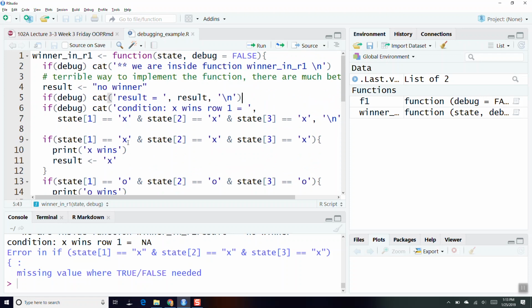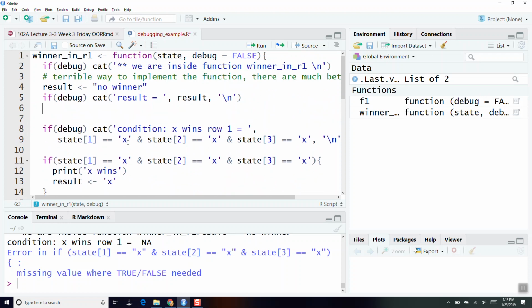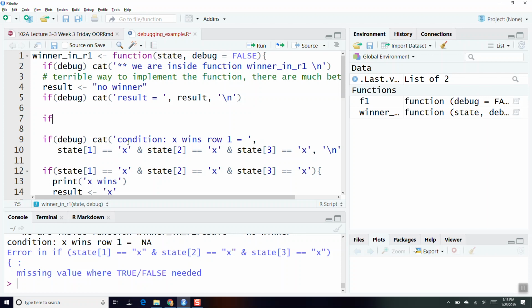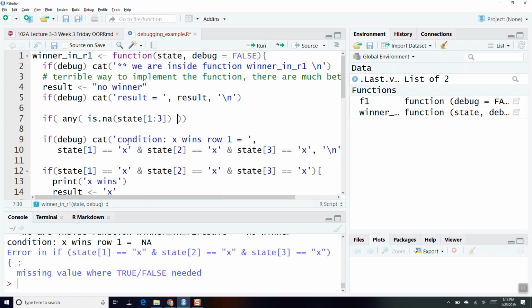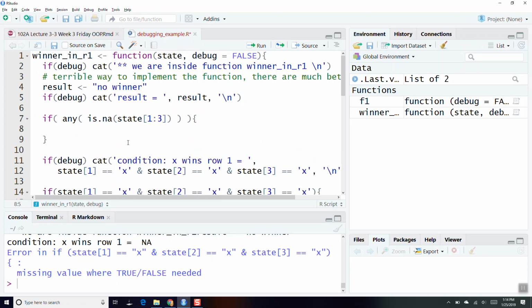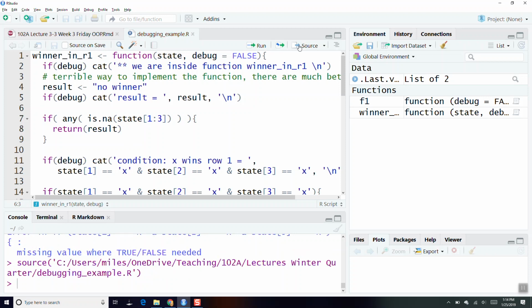So what we can do is we will create a new if statement, okay? And we're gonna just say if any of the spots are missing in state 1 through 3, so if anything in state 1 through 3 is NA, then we will just quit and we're going to just return the result. Okay, and so I'll save this now and we'll source this.